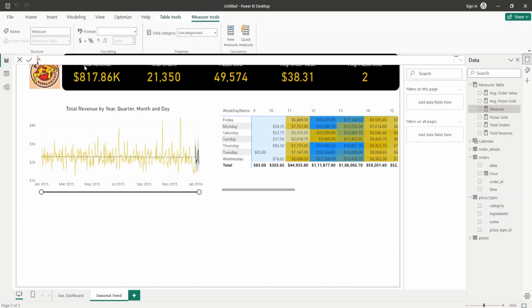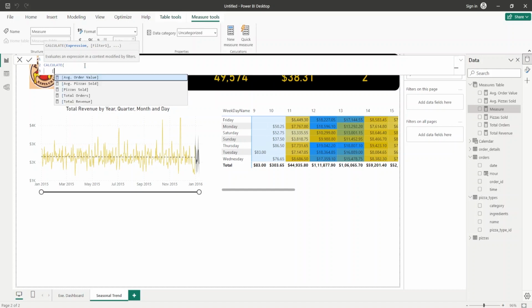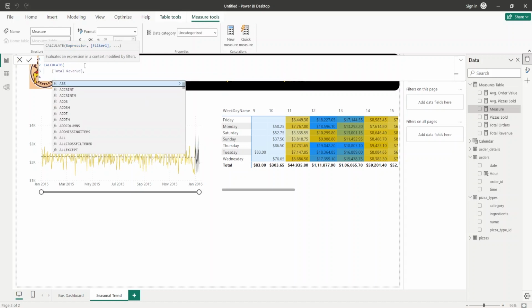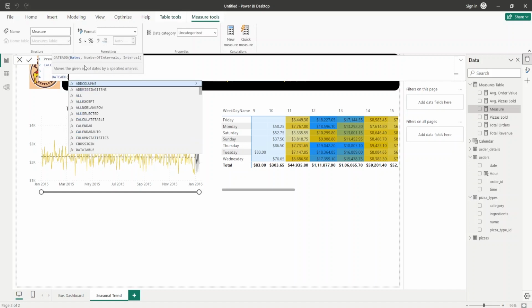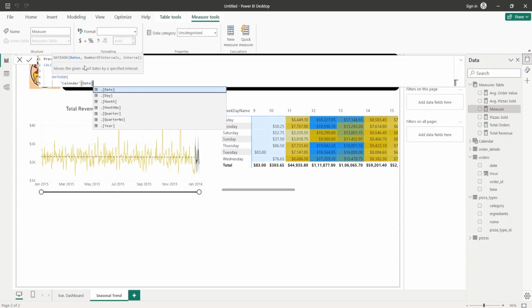So what will be our measure? Let's make it previous month revenue. For previous month revenue we will use a calculate function, and here we will have to give the expression. As we are calculating total revenue, we will add the total revenue. The calculate function will filter our expression based on certain conditions that we put in. For previous month, we will use date add, and now we want to give a date column. So we will use our calendar table, and here we will give calendar date.